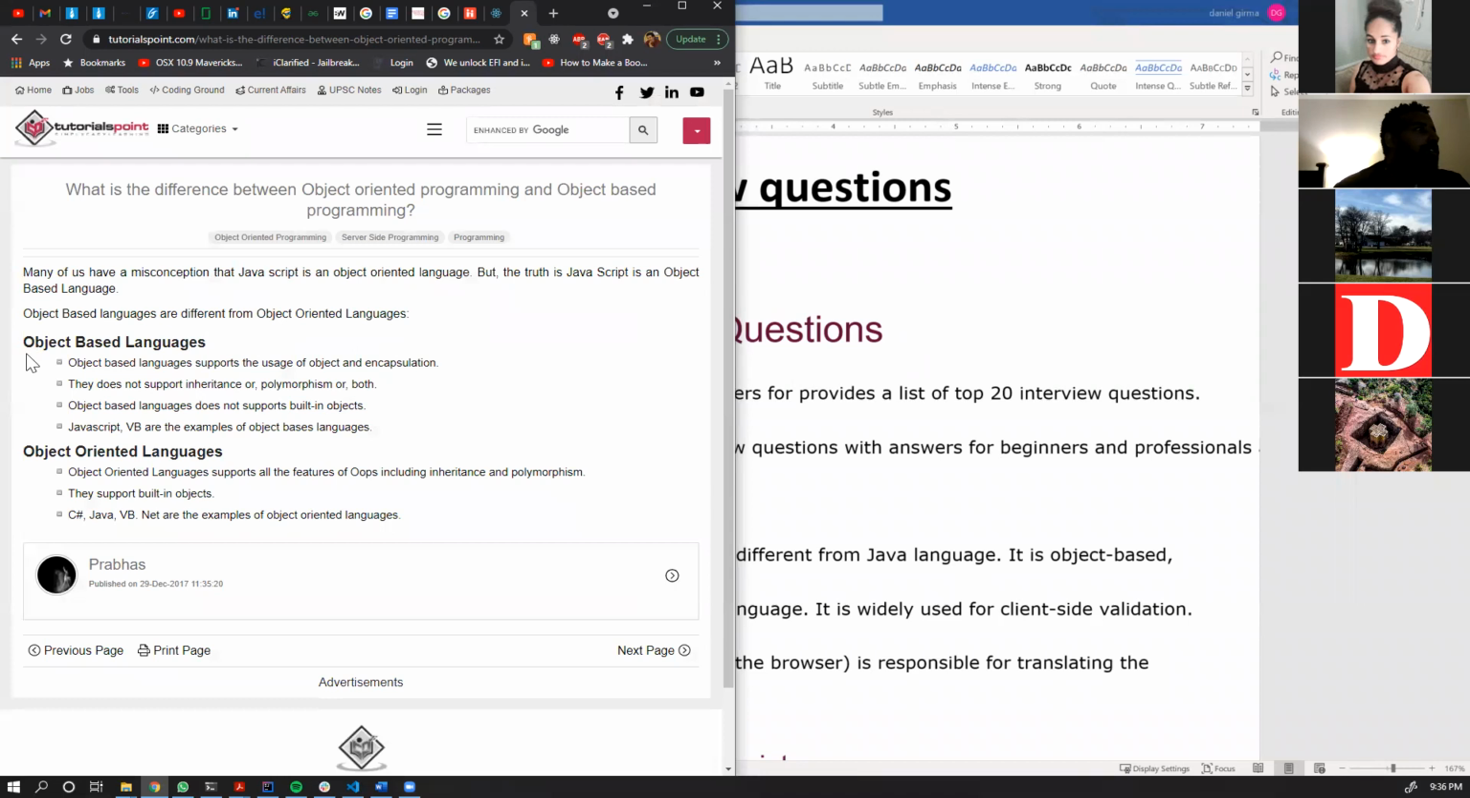Let's see. So object-based language supports the usage of object and encapsulation. They do not support inheritance or polymorphism or both. Object-based language does not support built-in objects. JavaScript, VB, Visual Basic are examples of object-based languages. Object-oriented language supports all features of object-oriented programming, including inheritance and polymorphism. They support built-in objects, and C#, Java, VB.NET are examples of object-oriented languages.